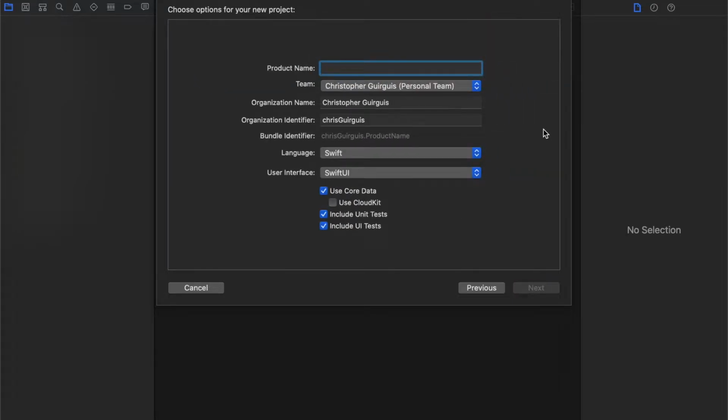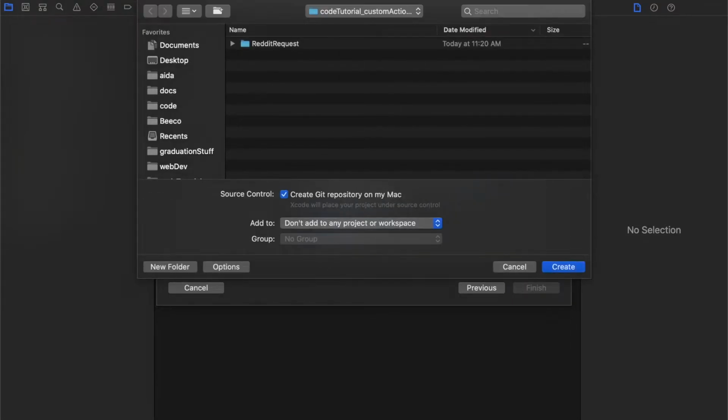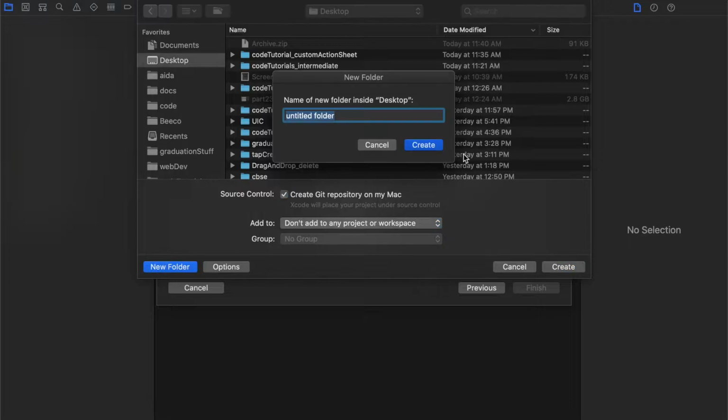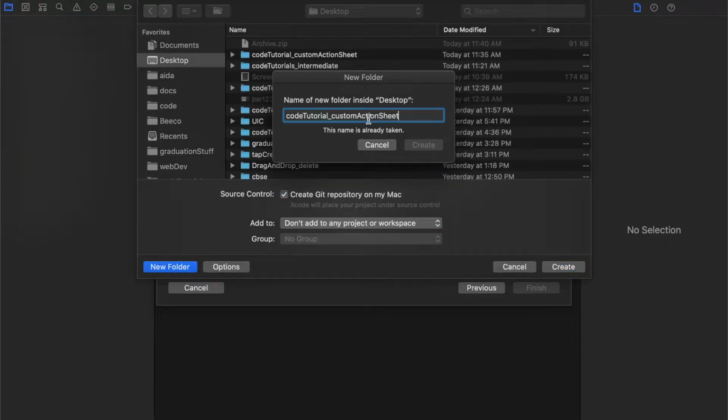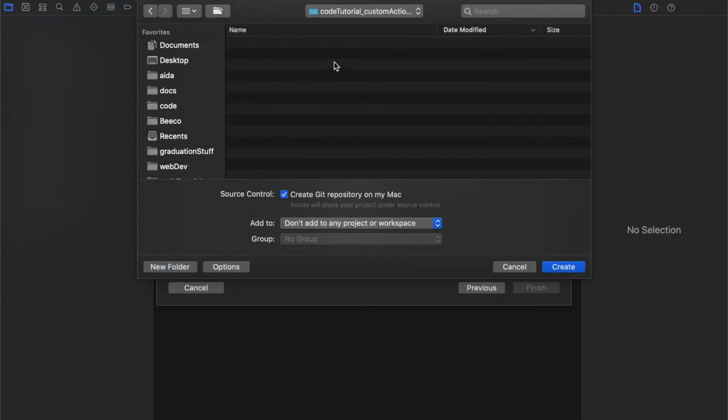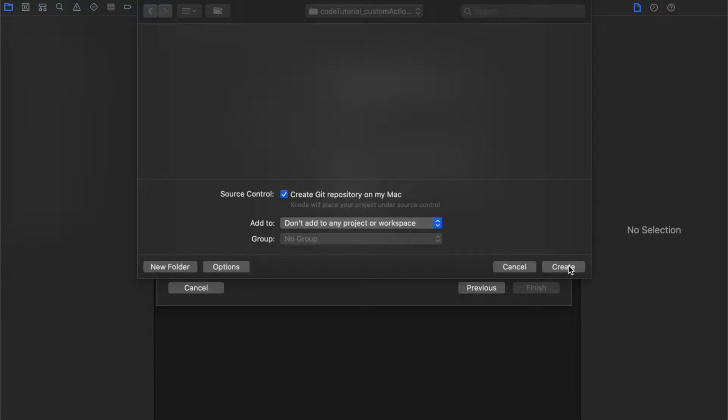So we're going to create a single view app, okay? I'm going to call this one code tutorial underscore custom action sheet. Then I'm going to go to desktop, say new folder, code tutorial underscore custom action sheet. Oh, we already started, so I'm going to do the same, sorry. Code tutorial custom action sheet Reddit, I'm going to name it that, okay? I'm going to go inside and create it.